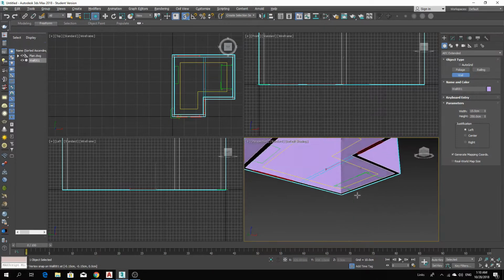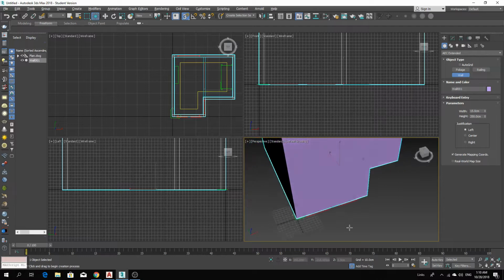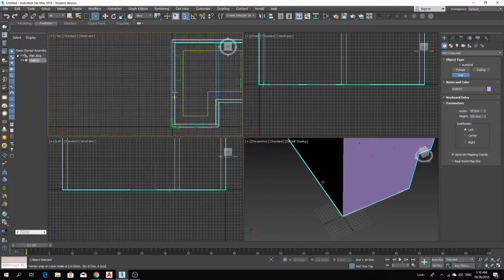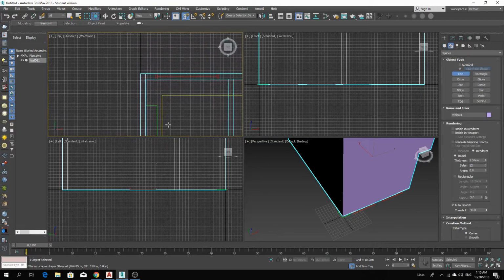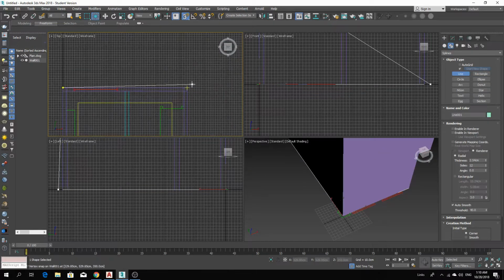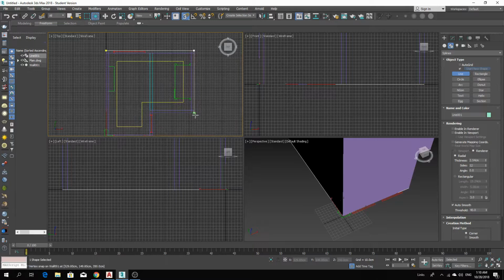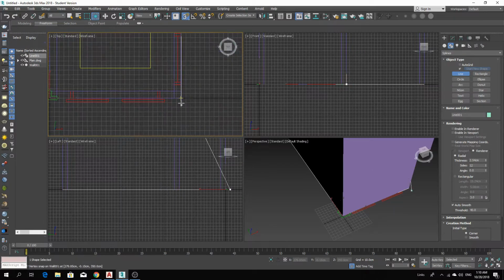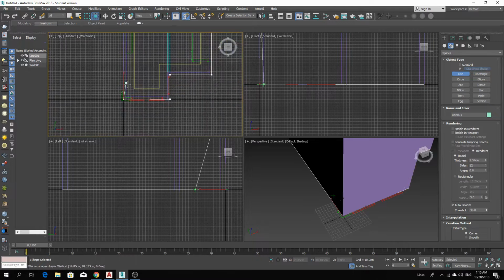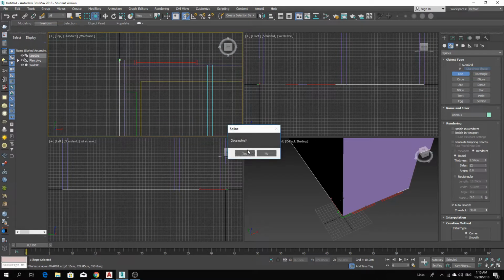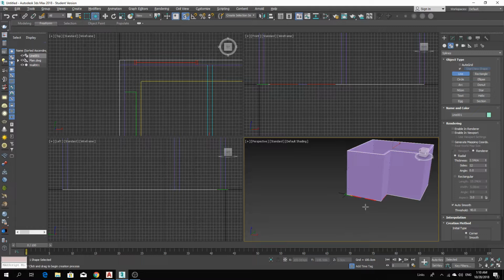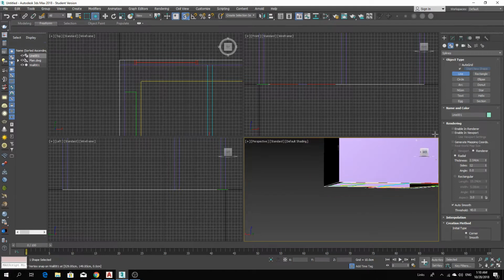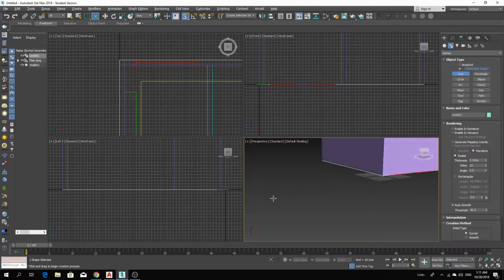I'm gonna start creating my floor. So to create the floors, I'm going to use a line actually, and so again keeping my snap to the vertex, I'm gonna create this spline here, and then I am going to extrude the spline that I just created.